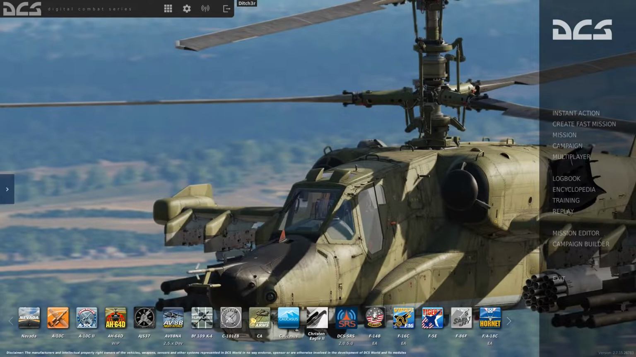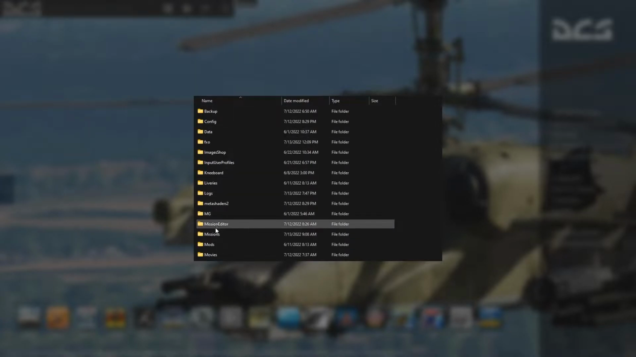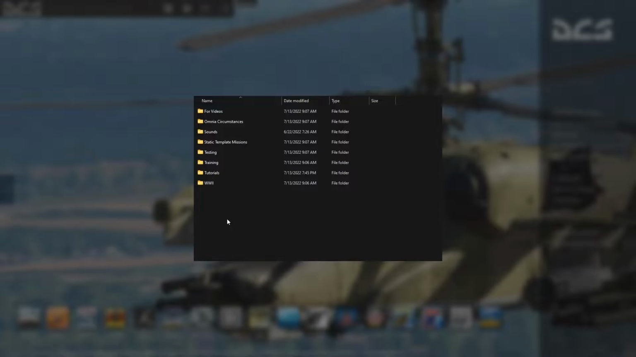The first thing I like to do before I start with mission creation is to ensure that the folder structure is more manageable. Within the DCS Saved Games folder on your system, you will find the Missions folder. Here you can see I have organized my folder so that it's easier to find things within the editor. Keeping this organized can be a huge time saver as you make more and more missions.